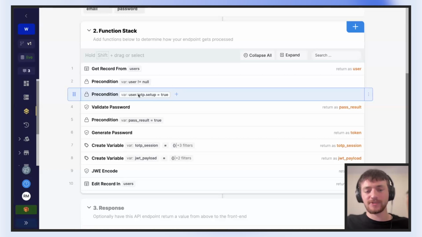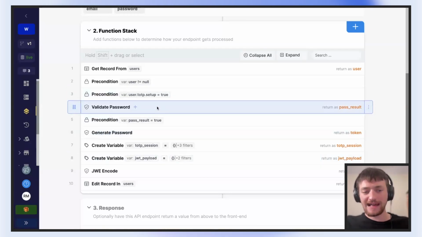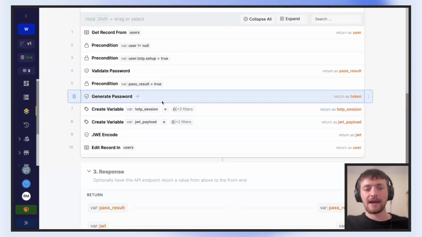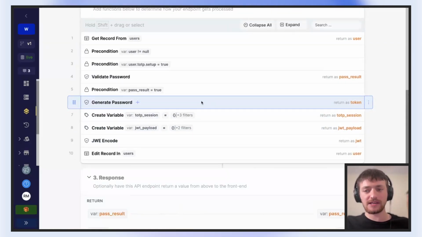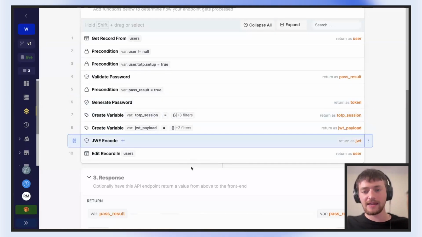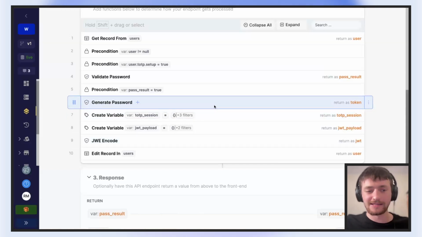So this is where you could create another flow where if they haven't set it up, you present the screen and they can finish setting it up. We validate their password, check that it's correct, make sure that pass result is true. And then we're just doing the same thing here. We are creating a secret token that we're going to encode and pass to the front end. And the reason for that is if we imagine that we didn't have this, we need to pass something into the next request where they put in their code from their app.